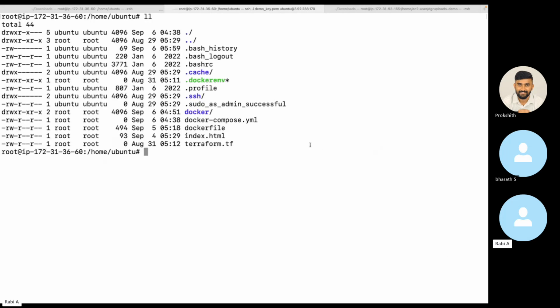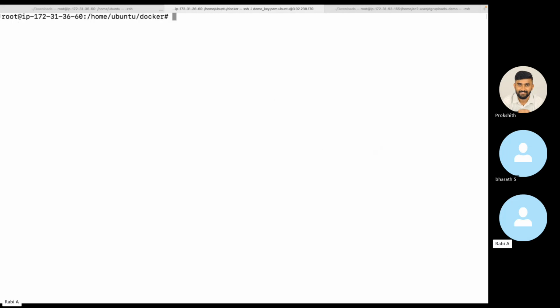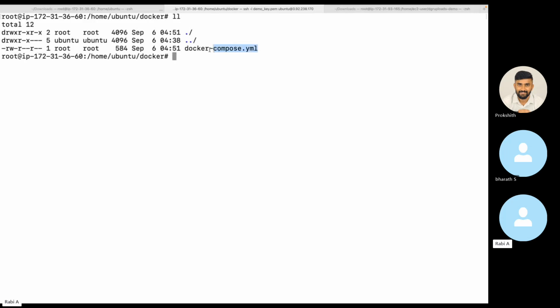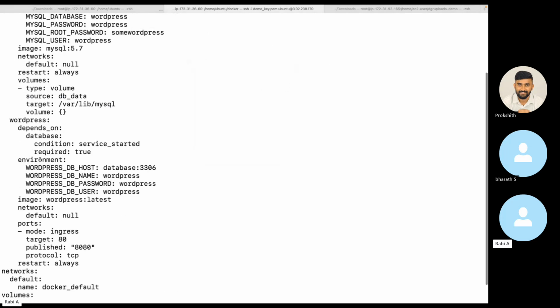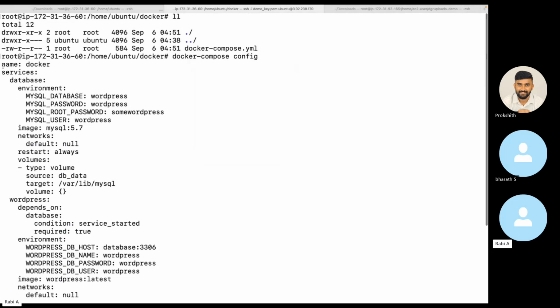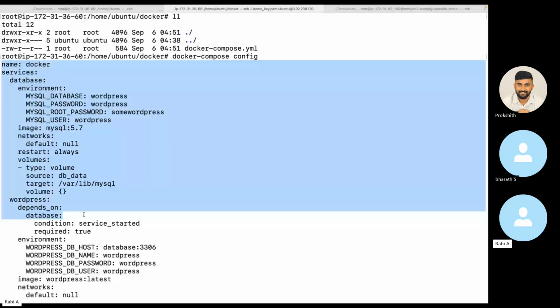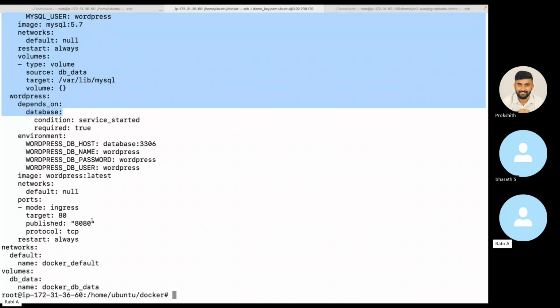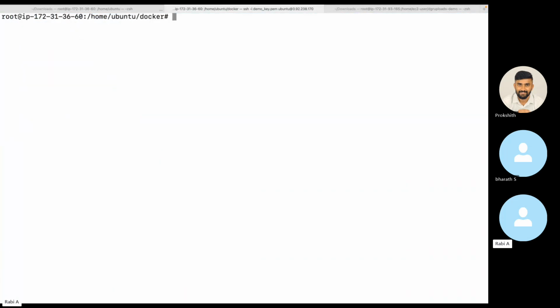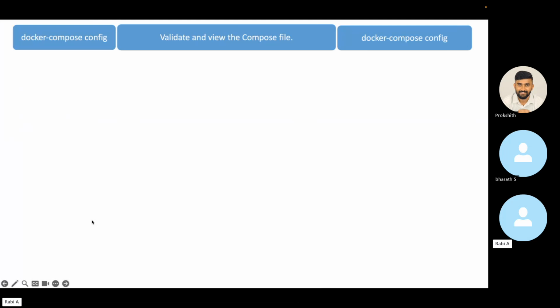In my case, I've created this Docker folder, and inside this, I've created the YAML file. If you want to validate this to make sure the syntax and everything is correct, you can make use of this Docker Compose config command. This will simply validate your YAML file. If you get the output like this, whatever you have given in the YAML file, that means your YAML file is correct. Syntax wise, everything is correct and it is working as expected.